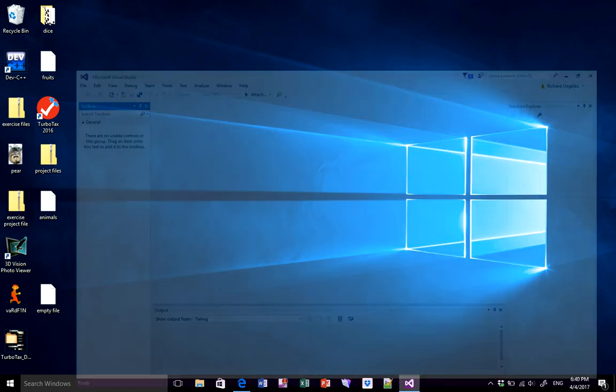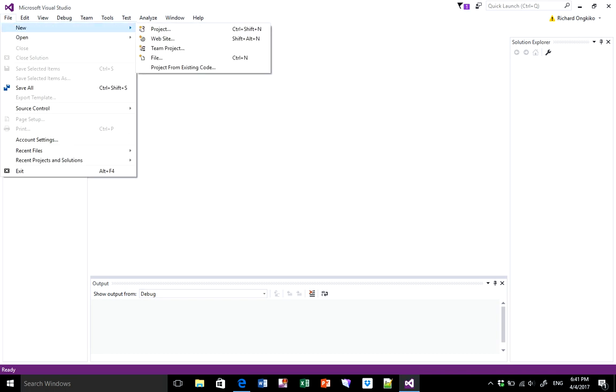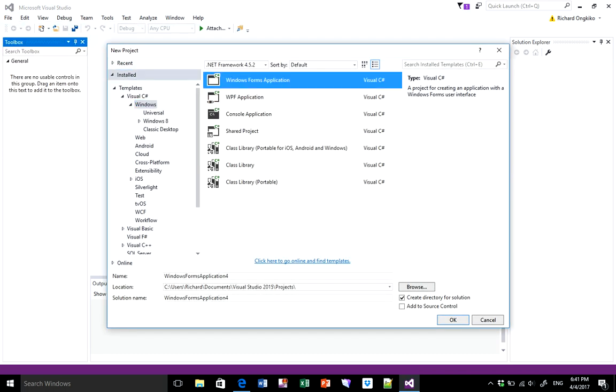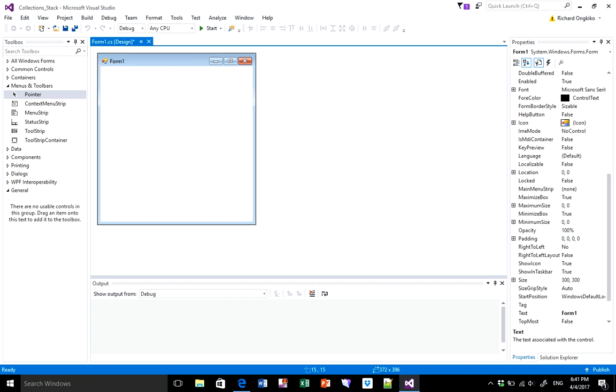So, programmatically, how are you going to implement a stack? So let's see, I'm going to create a new project, Windows Forms application, and we're going to call this one stack. And by the way, this is called collections, all right? Collections slash data structure, but I'm gonna call it the collections stack. That's the name of our project, collections stack. Again, last in, first out. So this is gonna be our project window.